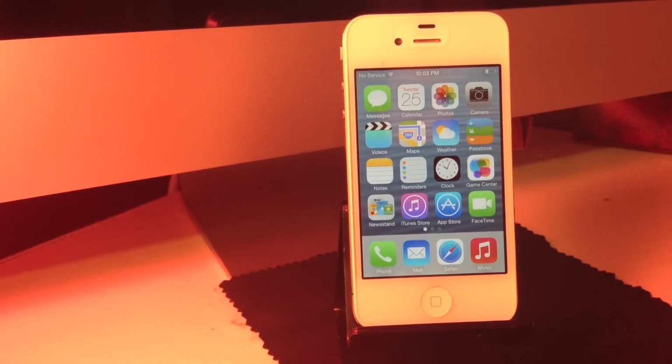Hey guys, this is Spider-Man Wii 415, and in this video I will be showing you how to do an over-the-air update to iOS Beta 2 on your iDevice.